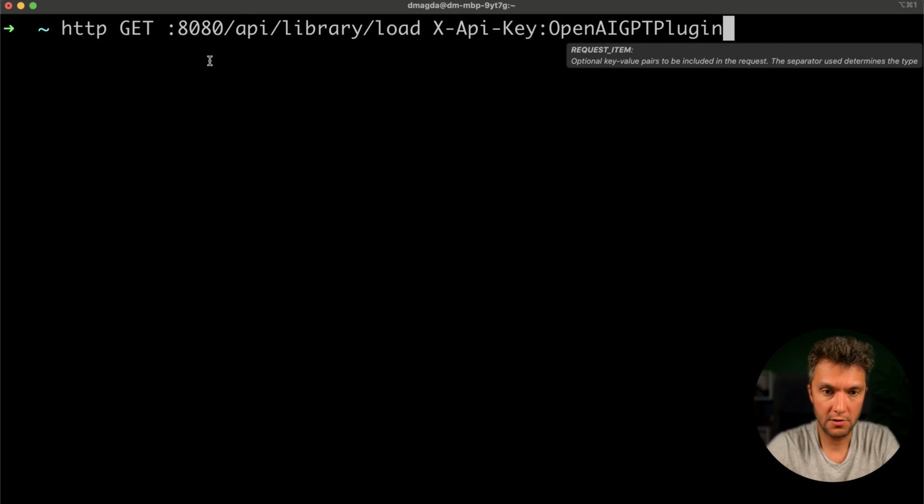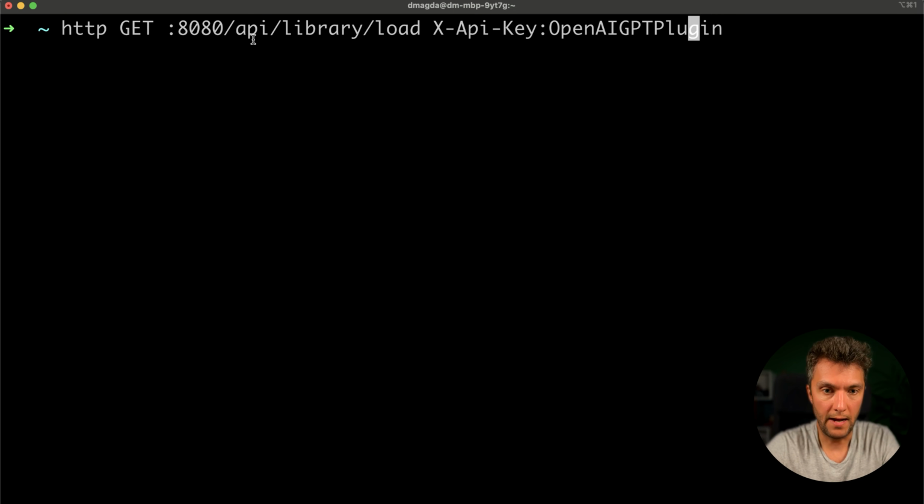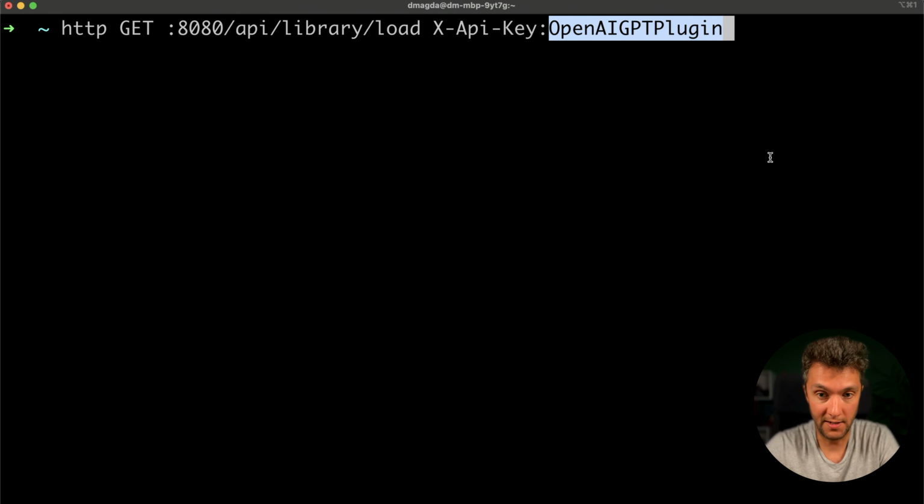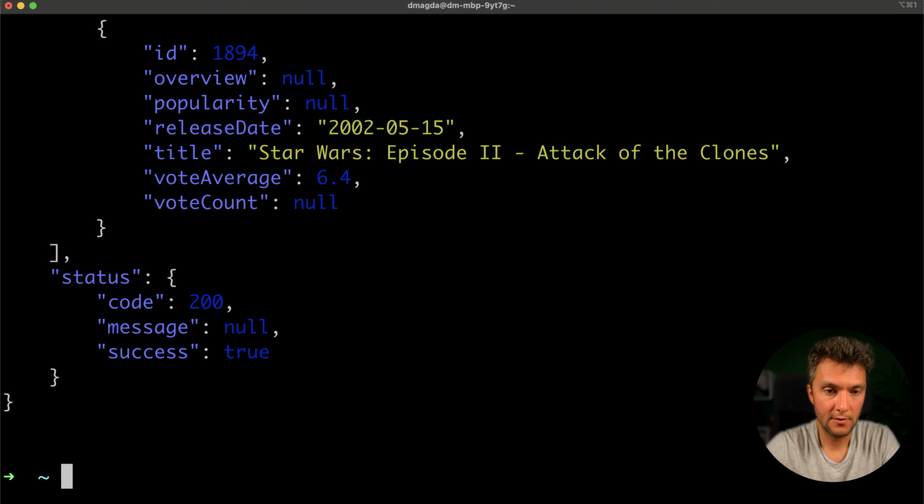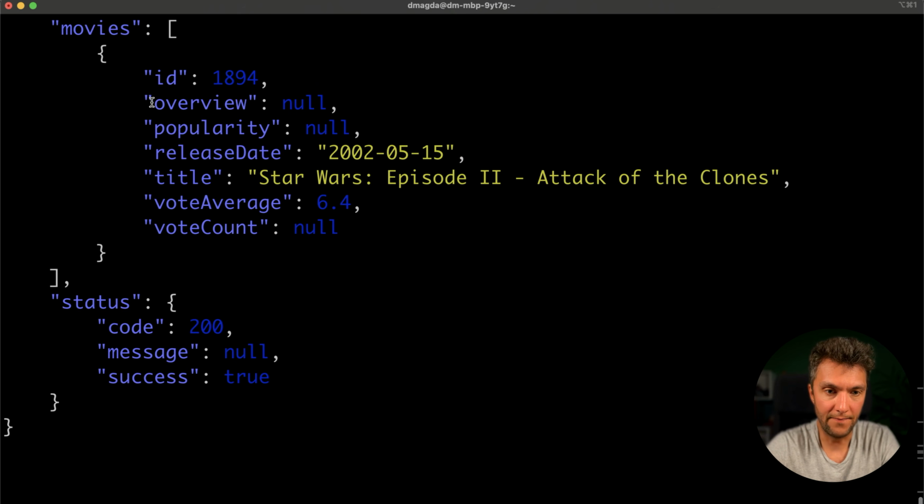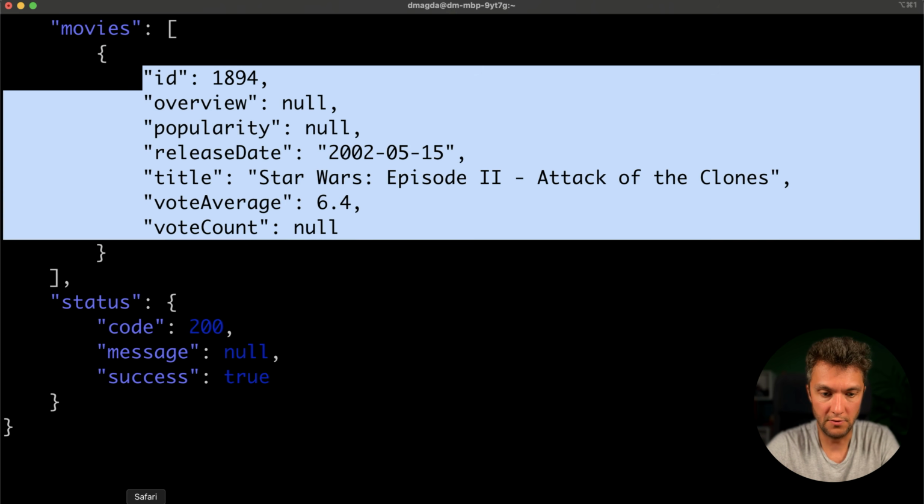As an example, let's try out this call. I want to get the library, the watch list for one of the users, and I'm using this X-API-Key header. I don't support multiple users right now for the plugin. That's why when anybody connects to the backend using the following value of the header, we will be working with the first user that is stored in the database. So we are getting the list, and we are getting the following movie that is in the user catalog.